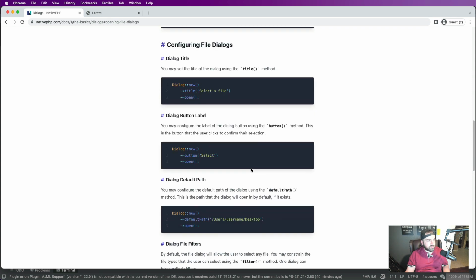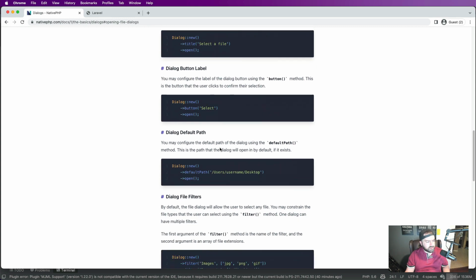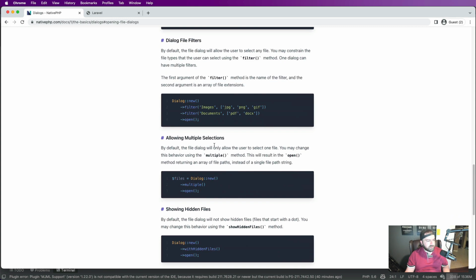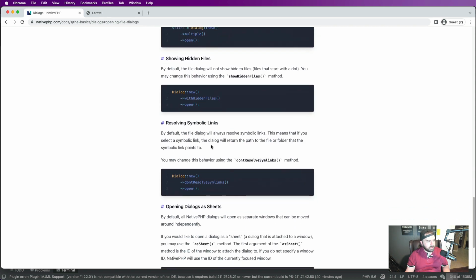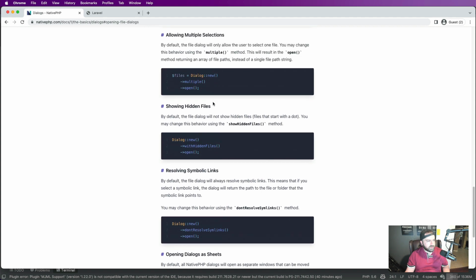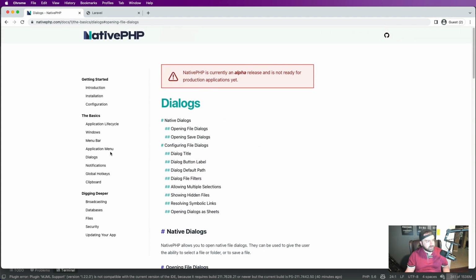Of course, you can have different dialogues, such as one for selecting a file. This one you configure a button, so the user can confirm their selection. And I guess that when you click these, there's some sort of response that you get back from it, with hidden files. So yeah, you get the idea about dialogues.